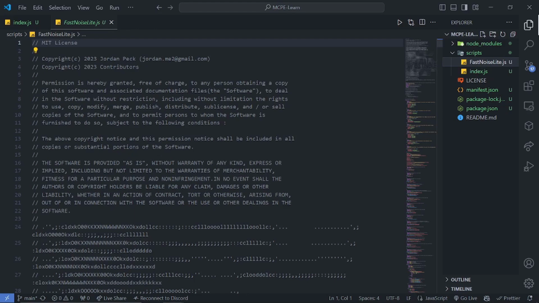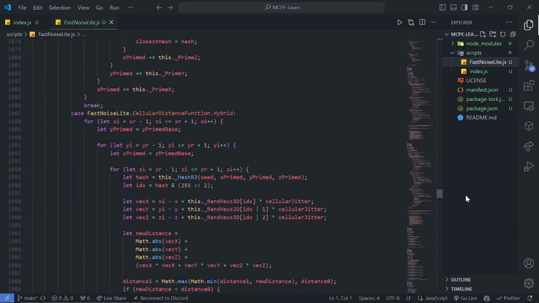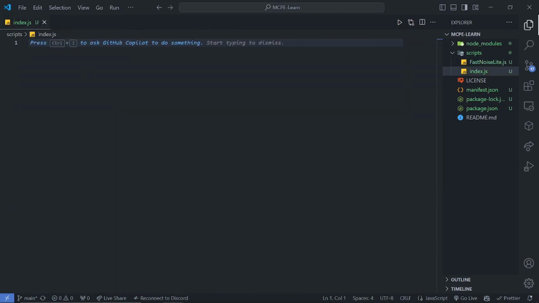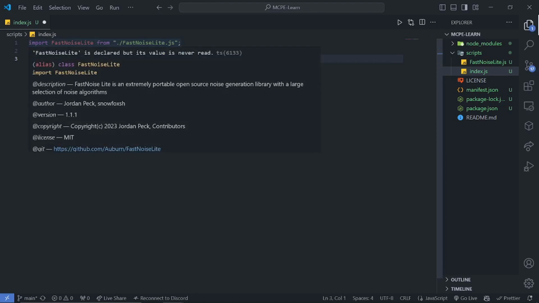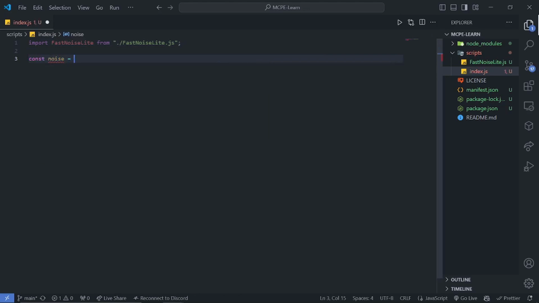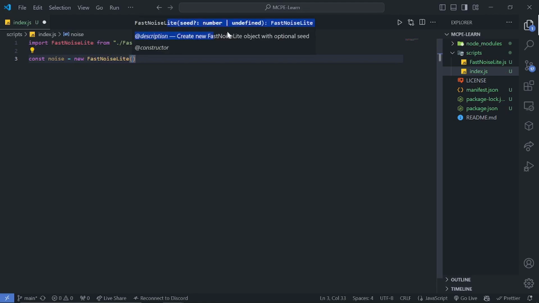In here we have the FastNoiseLite, which I told you how to get. You can also get it from this. A pretty big file, but pretty cool. And in here, what we can do is import FastNoiseLite from this specified JS. Now we can use this. How we use this is we do const noise, we specify a noise, and we do new FastNoiseLite, and we specify a seed, which we actually don't need to specify.